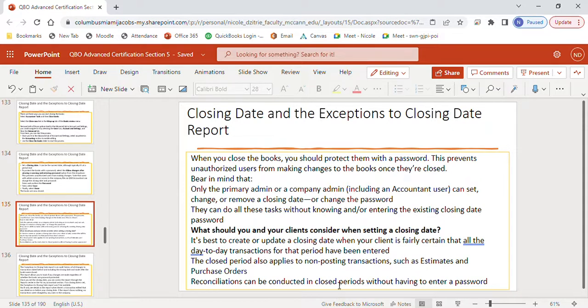They could do all these tasks without even knowing the current one that's there. What should you or your client consider when setting a closing date? It's best to create or update a closing date when your client is fairly certain that all the day-to-day transactions for that period have been entered. If they still have some things they're working on, do not close.